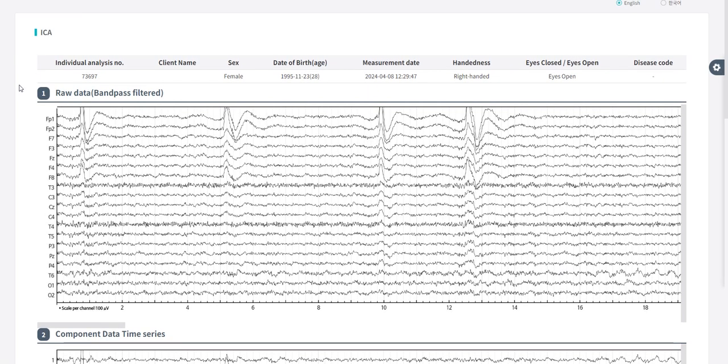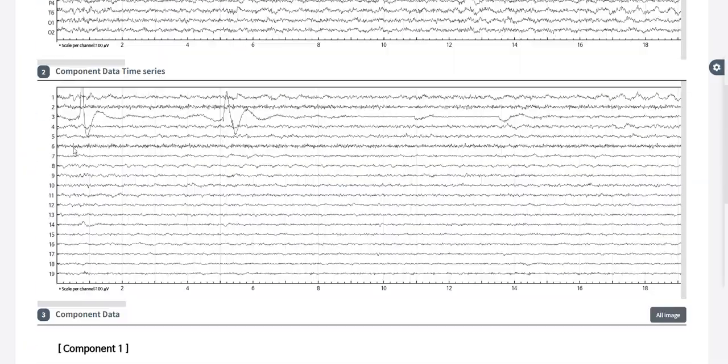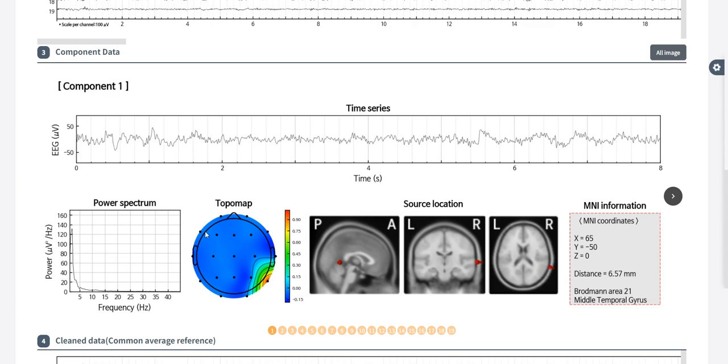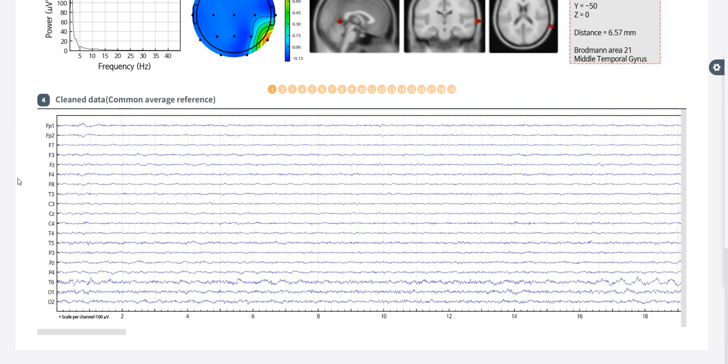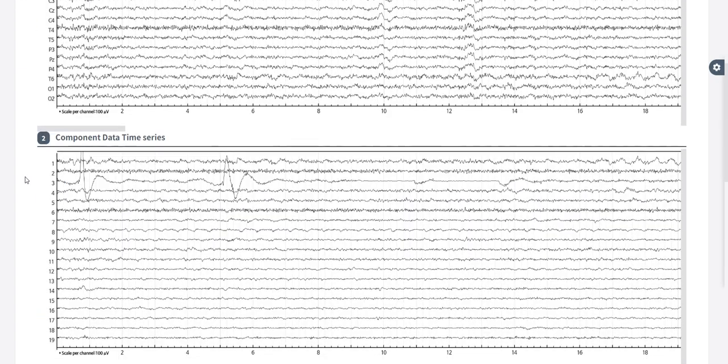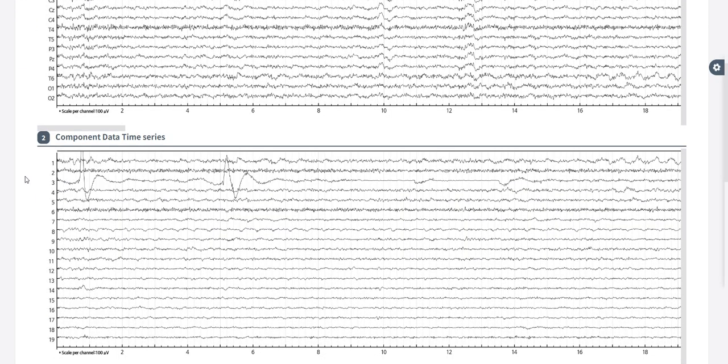So on the ICA selection page, we have 4 sections: the raw data, the component data in time series format, the component data kind of in more of a deep analysis, and then our clean data at the bottom. So our raw data is just that. It's the data that's already been bandpass filtered, but basically the raw data from the device. And then we separate that into those components.